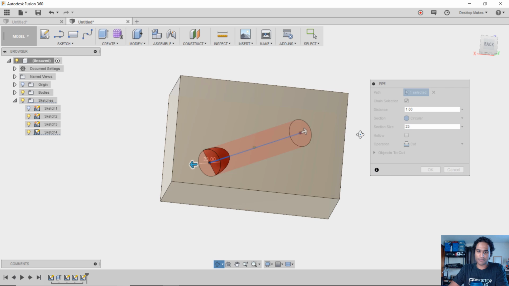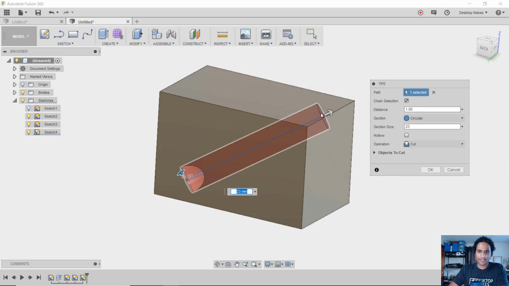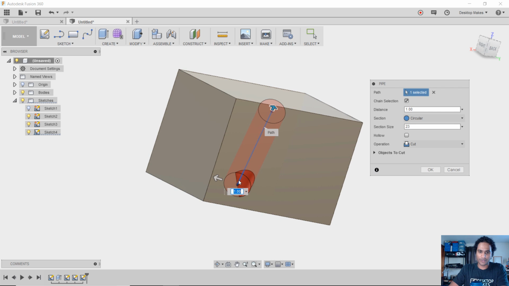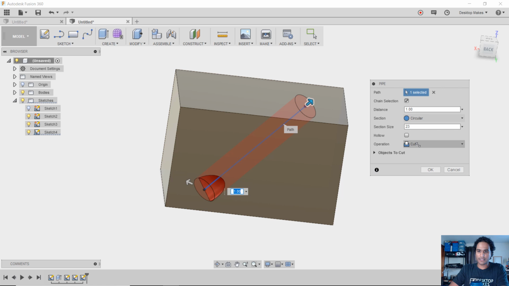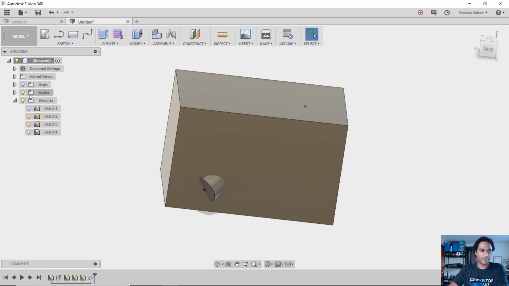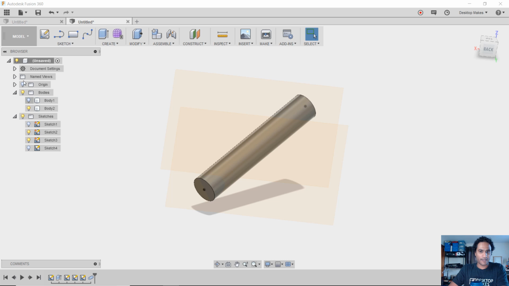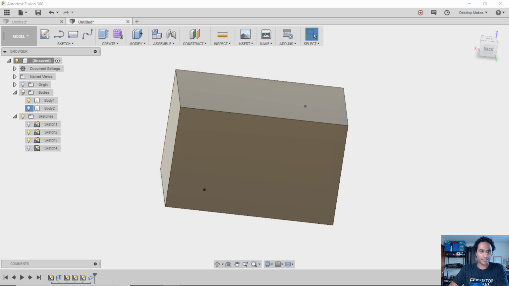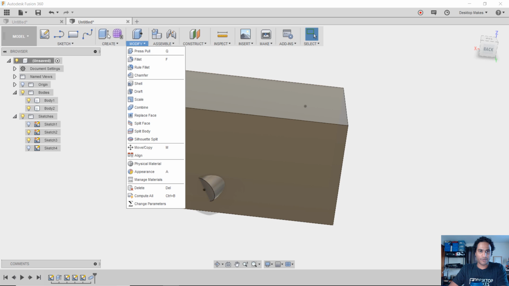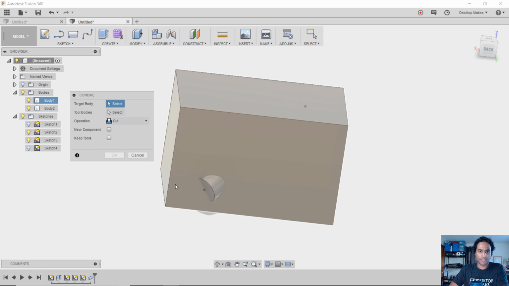But you'll see a problem here where I can't really extend this anymore. It's not going all the way through, and it kind of halfway goes through here. So what I'm gonna do is, instead of cut, I'm gonna choose new body, click OK, and now I've got two bodies here, my block and my cylinder. So I'm just gonna do a Boolean operation here. So let's go to modify, combine, and we'll now cut.